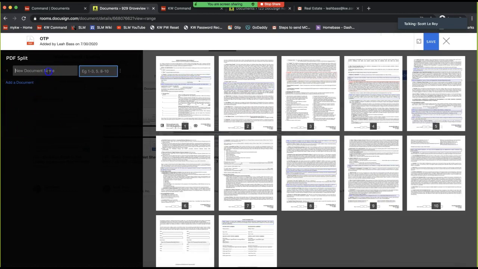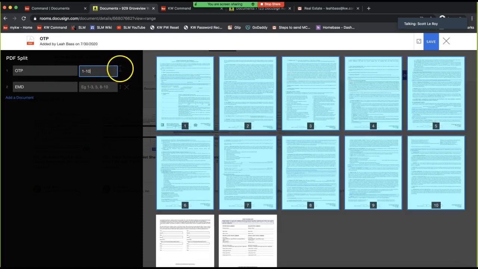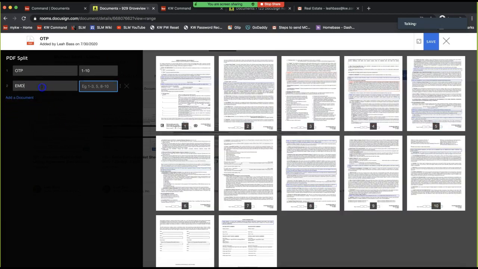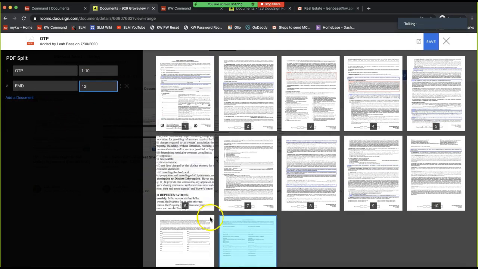on the left-hand side, it gives me the option. So if I want to split this into two, I can click Add Document on the left-hand side. If I want to split into three, go for it, keep going. And you'll see right here, we need to name it something different. I'm naming the two different documents because it's going to split it. And then let's say I want this one to be pages 1 through 10, and you can see it highlights it blue. And then also the last one.